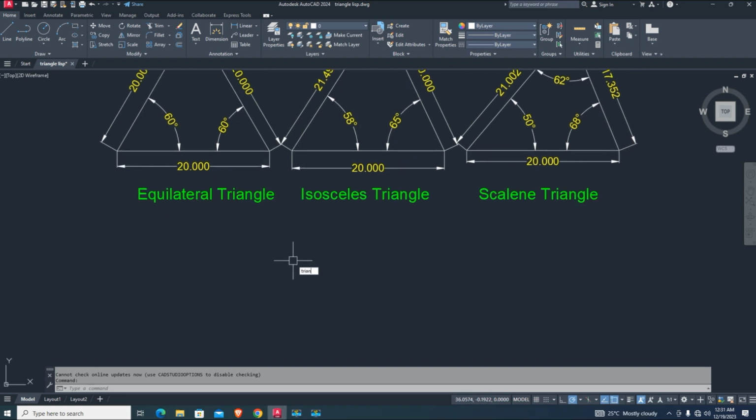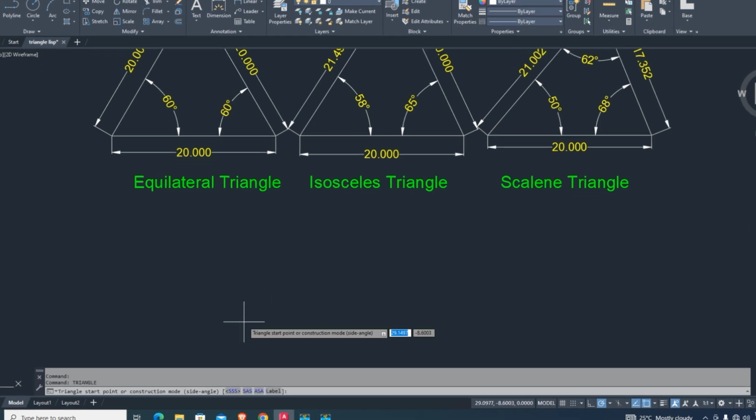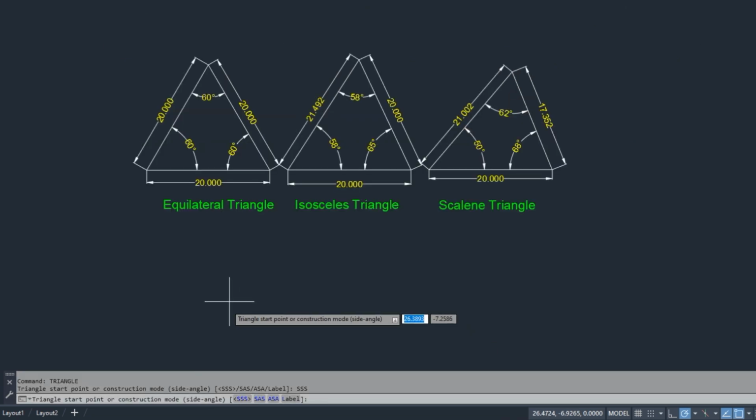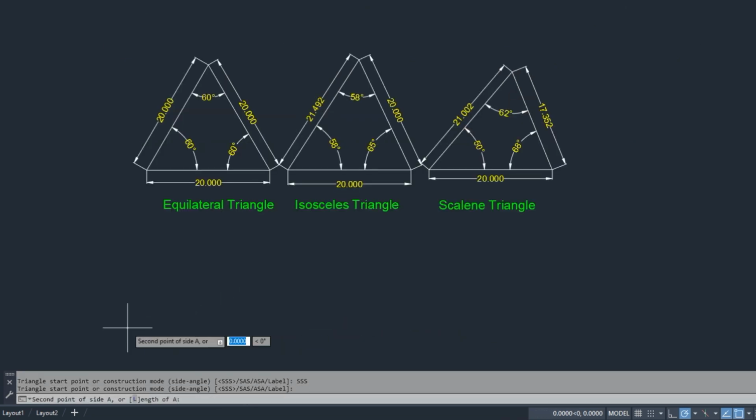Type command triangle and press Enter. First we draw an equilateral triangle, with all three sides the same and the angles also the same. Click on three sides, pick on screen and type 20 units for a side.